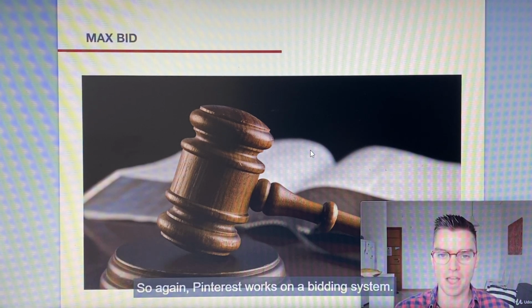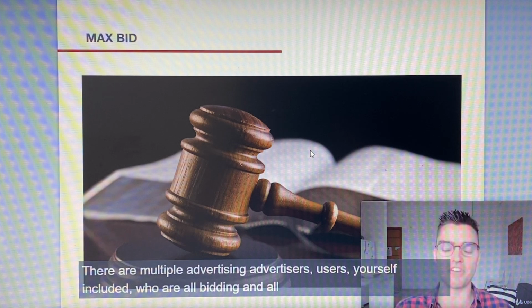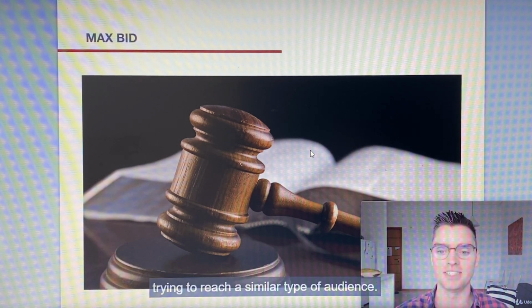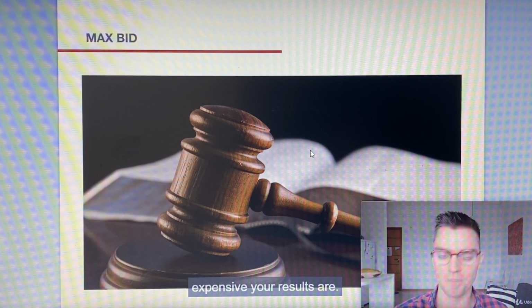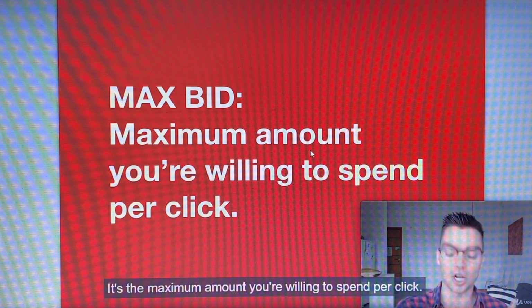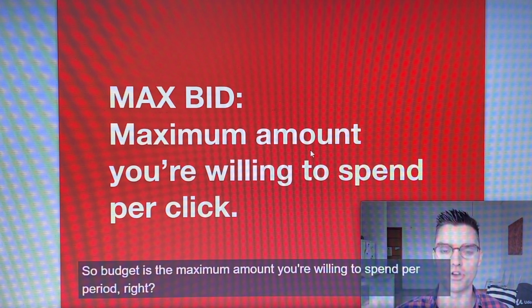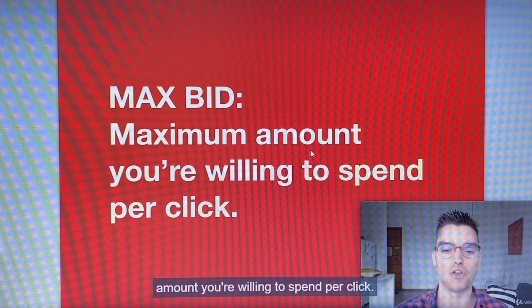So again, Pinterest works on a bidding system. There are multiple advertisers, yourself included, who are all bidding and trying to reach a similar type of audience. Again, the more competitive, the more expensive, and the less competitive, generally, the less expensive your results are. Specifically, a maximum bid is the maximum amount you're willing to spend per click. So budget is the maximum amount you're willing to spend per period, whether that's per day, per campaign lifetime, or per month. Bid is the maximum amount you're willing to spend per click.